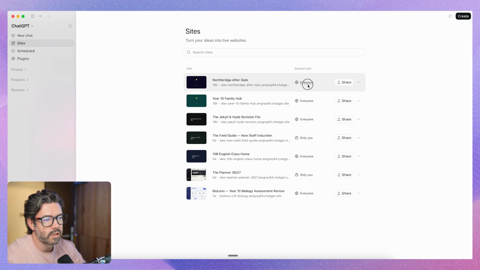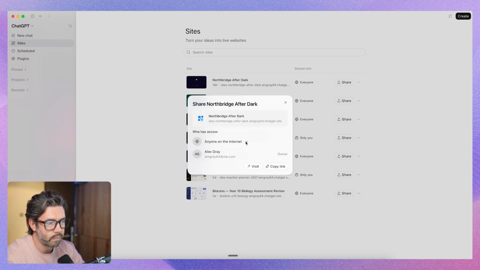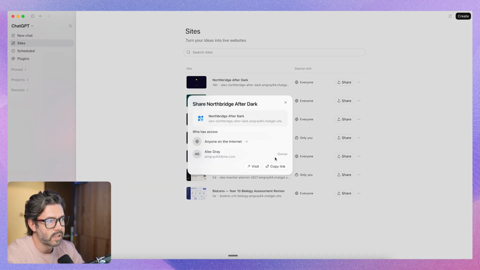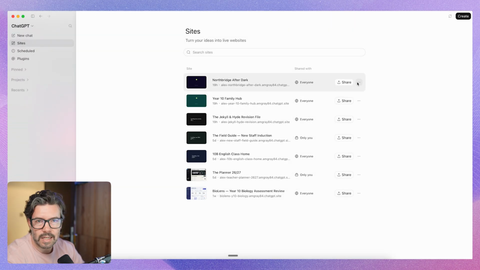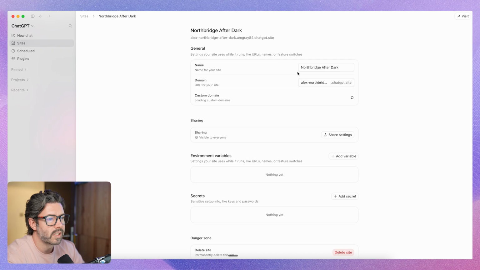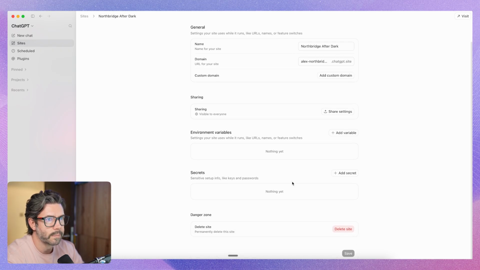You can see where it's going: anyone on the internet, just me as the owner, all these different options that come into it. Click the link to share, which comes back to the same thing, and then you can go into edit, analytics and settings from there. So when you go into the settings for this one, you can see the domain URL, and anything else that goes into it is there as well.